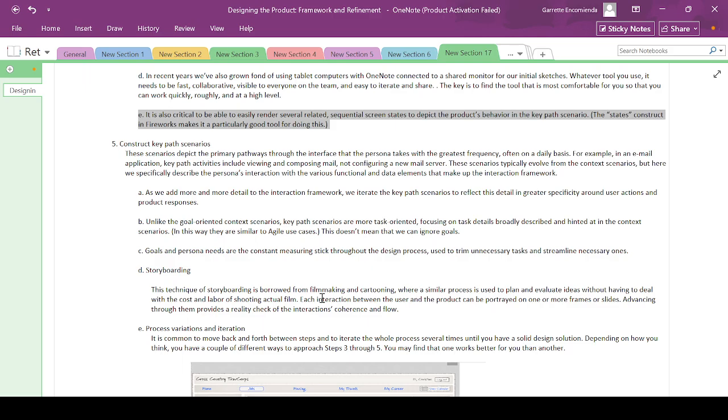It is also critical to be able to easily render several related sequential screen states to depict the product's behavior in the key path scenario. So states we define here as a key path. Later we will discuss that.